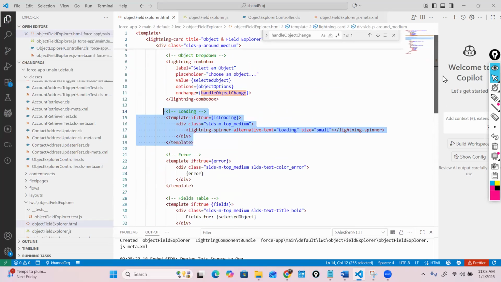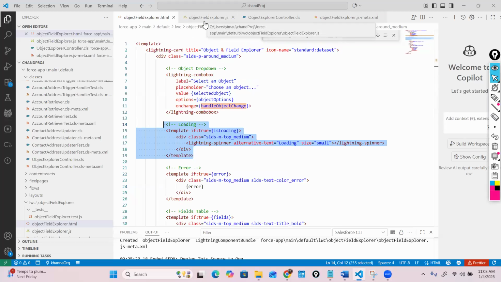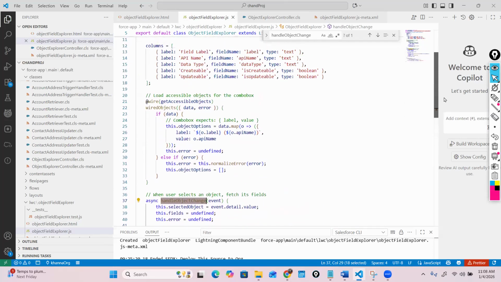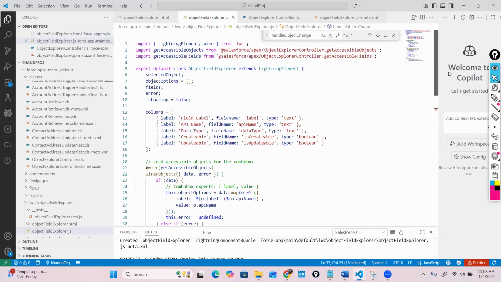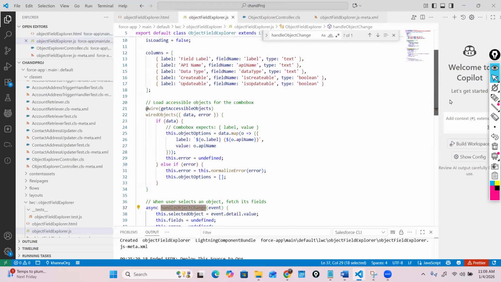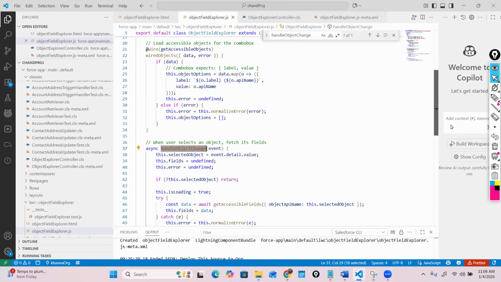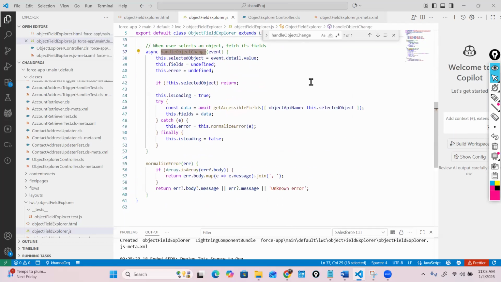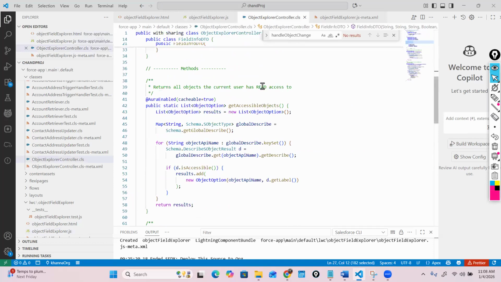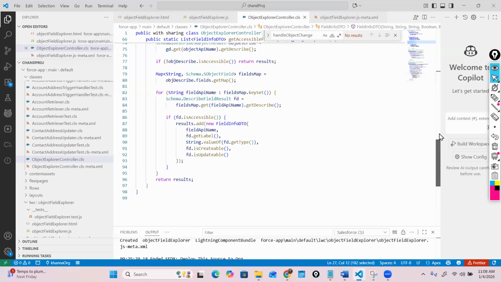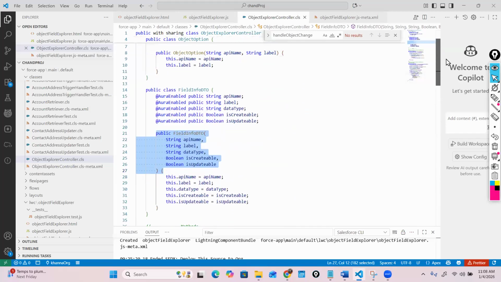Look at this code and tell me what you did not understand. And this is your controller. The controller class is the same as what we've been building so far, and it just has the methods to get the global describe and all that.